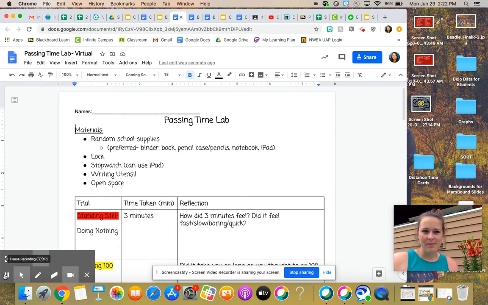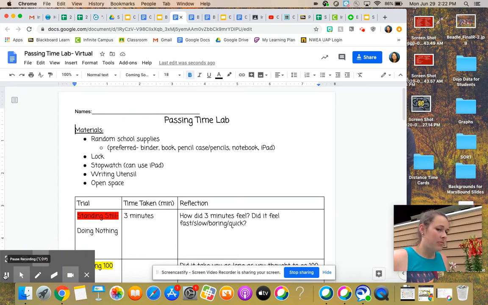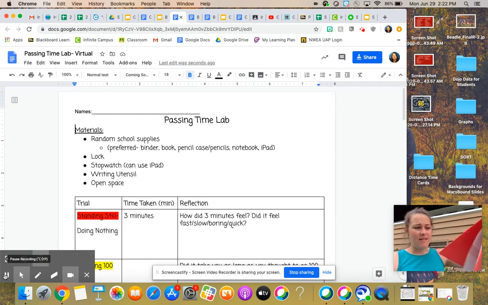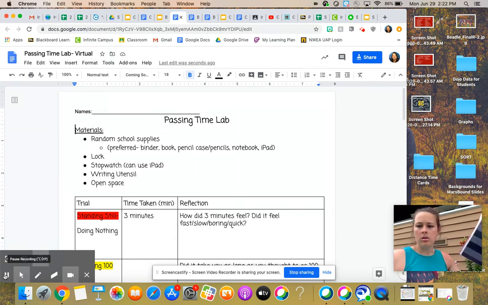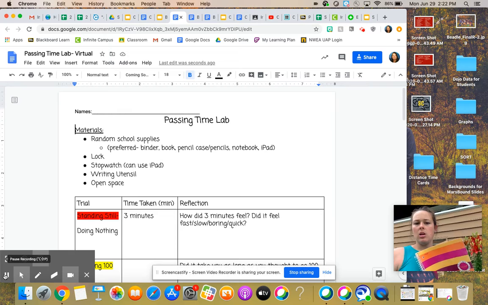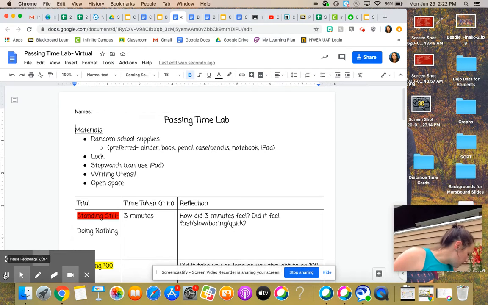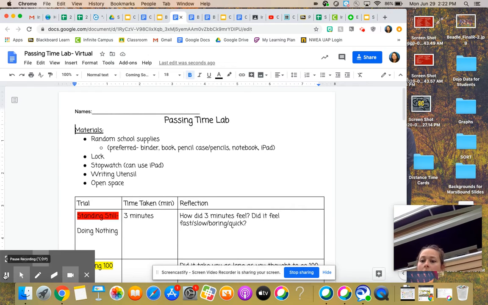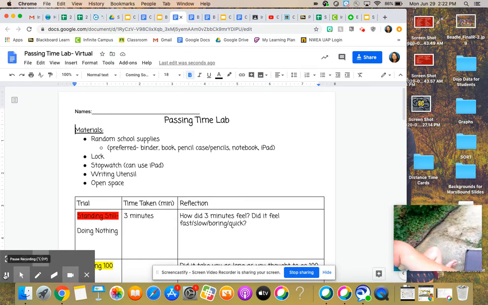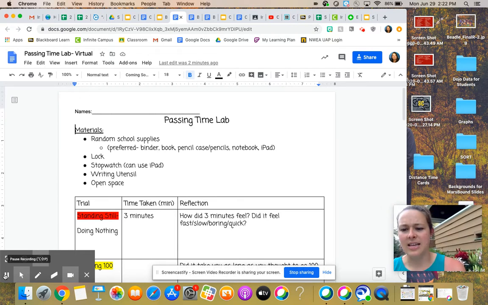Okay, ready? So here's my binder. It can have things in it, it cannot have things in it. Totally up to you. Mine has a little bit in it. Notebook. Oh, no, pencil. Sorry, or book. Got my book. Got my notebook. Got some pencils here. And I've got my iPad. All right, so you can see I've got my materials all ready and set.